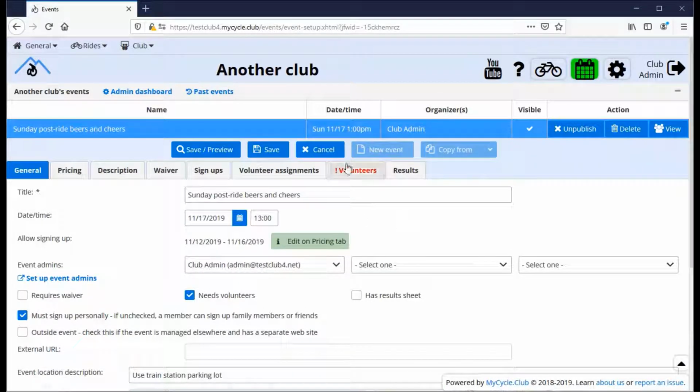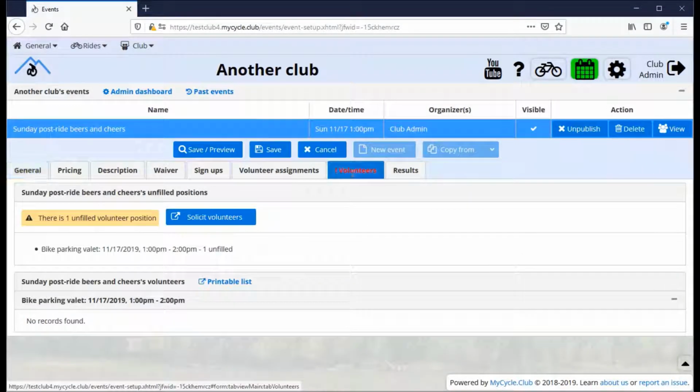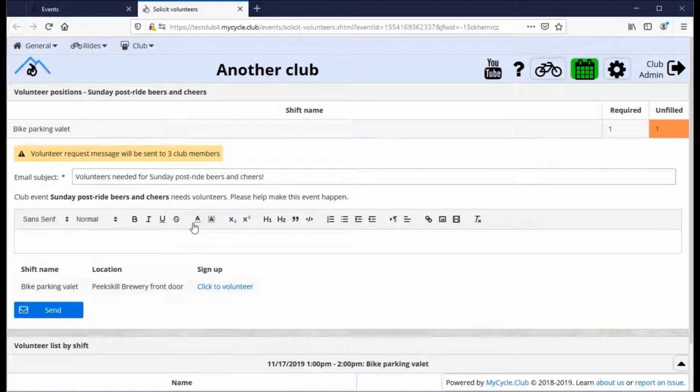Select our event and go to the red volunteers tab. So up here, it gives you a summary of how many volunteer positions are not filled yet, and it gives you a way to solicit volunteers. Clicking on this button brings up a separate page where you can compose a volunteer request letter.